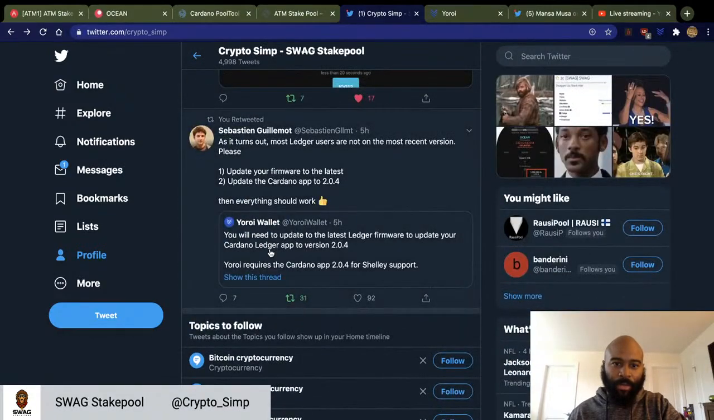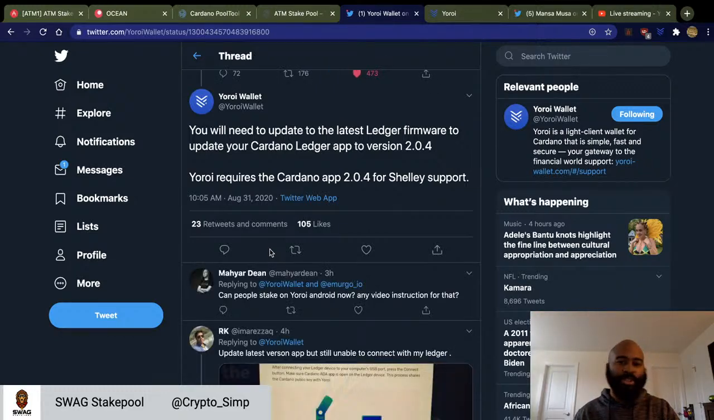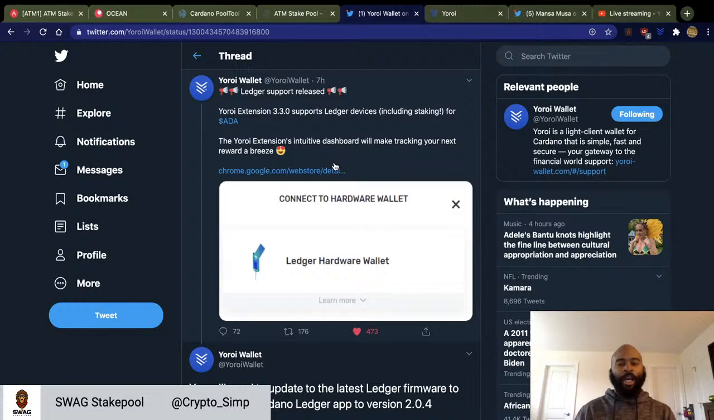There we go. So the Yoroi extension just came out. 3.3 just came out today, right? And some of the things that they're talking about is Ledger support, which a lot of people were looking forward to, myself included. This will bring a lot of users into the fold, right?